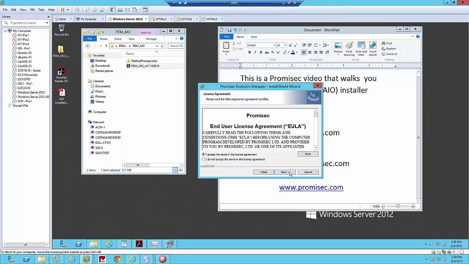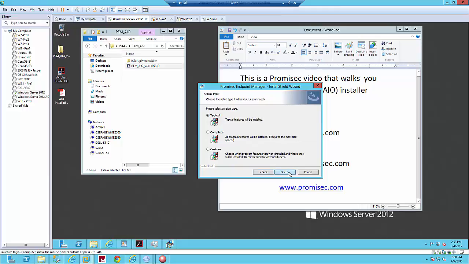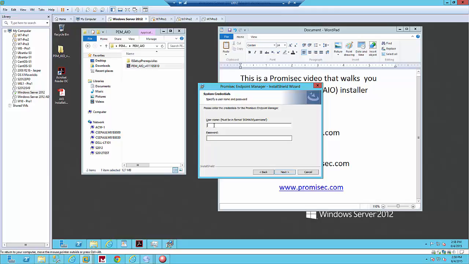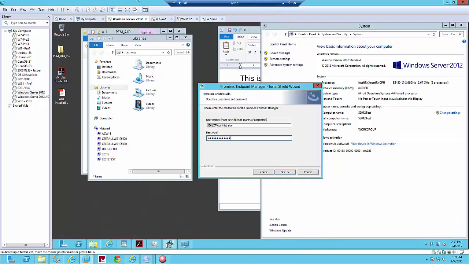We'll accept the EULA to begin, and then we're going to do a typical installation. Here is where we need to add a domain account that has local admin privileges to install the software. Very quickly, I'm installing this in a workgroup, so I'm going to put the name of the server down to begin with. As you can see, I've entered in the credentials, and I'm going to click Next.